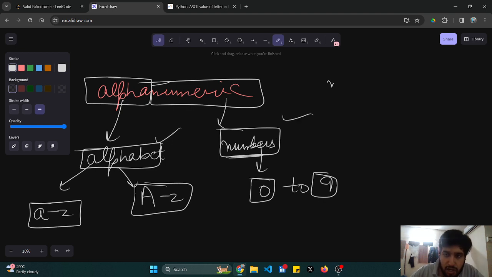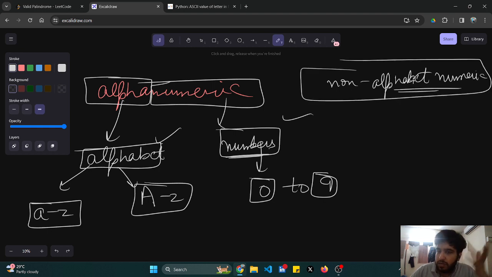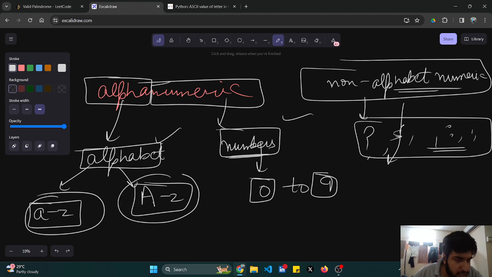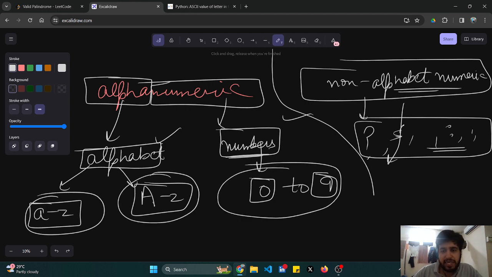And what is a non-alphanumeric string? Non-alphanumeric means all the things that are not alphabets or numbers. What does it contain? Any other thing, like symbols, like comma, semicolon, colon, anything that is not a lowercase letter, not an uppercase character, and not a number. All the things remaining come under non-alphanumeric characters.